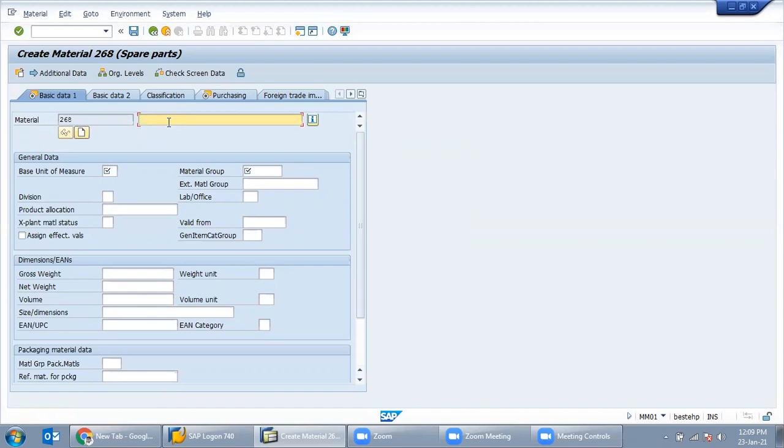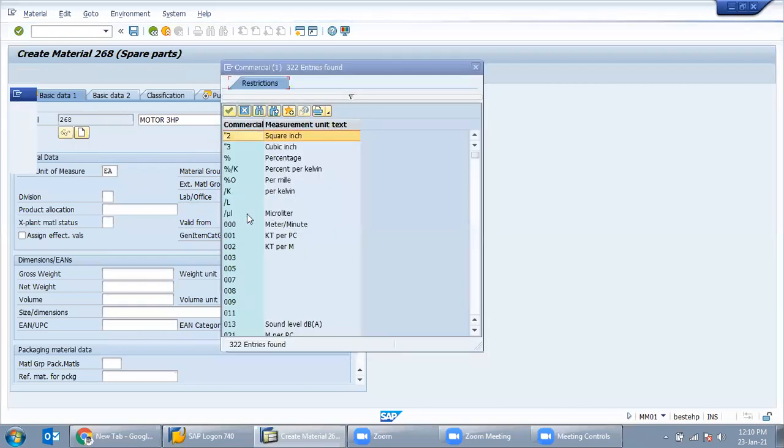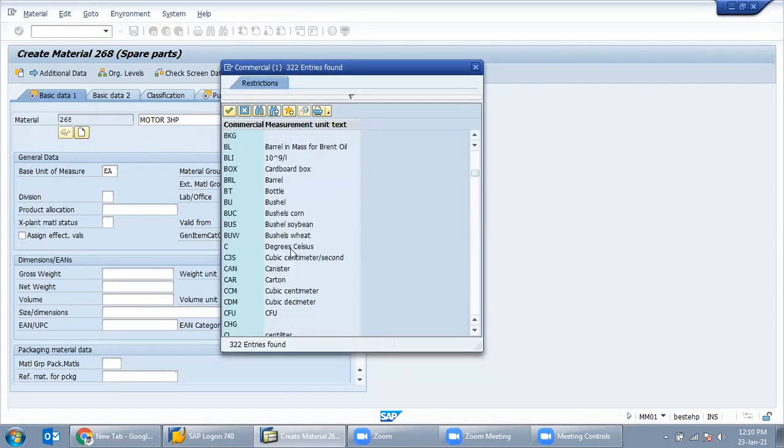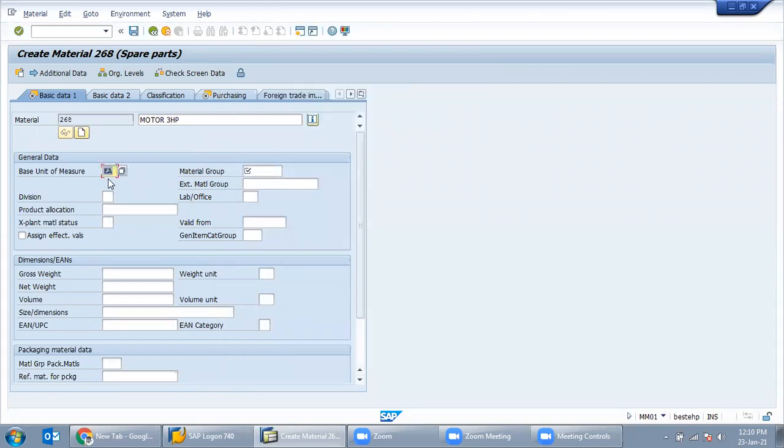We need to put here the description of the material. Suppose I want to create a material master for a 3 HP motor. So I have created the 3 HP motor, and the base unit of measure is each. There are many types of base units, depending on in which quantity you need that material. We can select here, and we can create more if required.